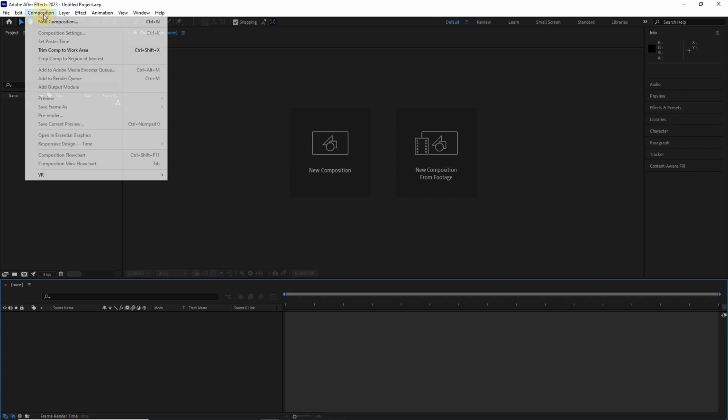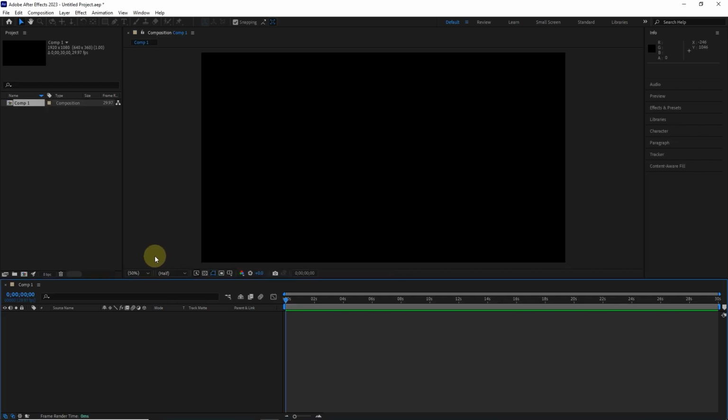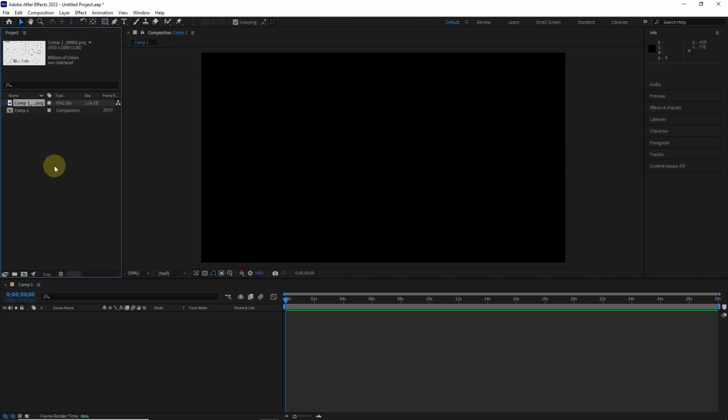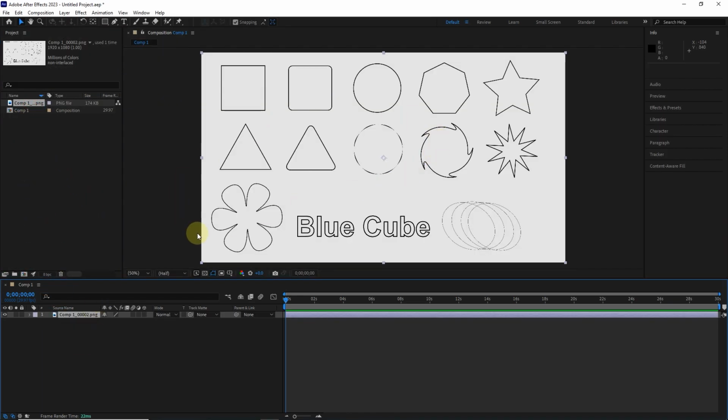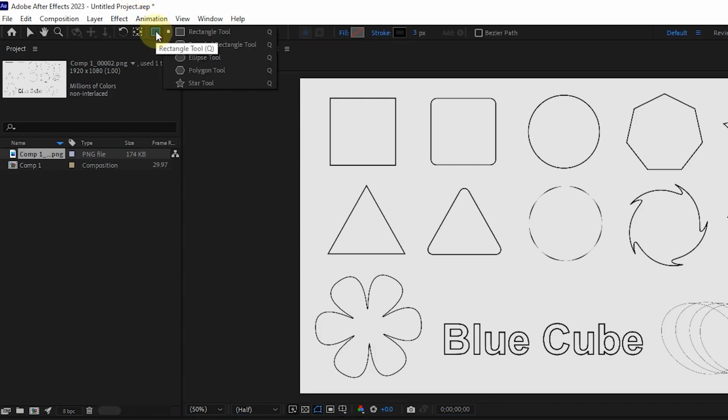First, I create a composition with dimensions of 1920 x 1080 and a frame rate of 29.97. I will enter a photo that I prepared earlier for this tutorial into After Effects and place it in the timeline. I want to create these shapes with the tools in After Effects.